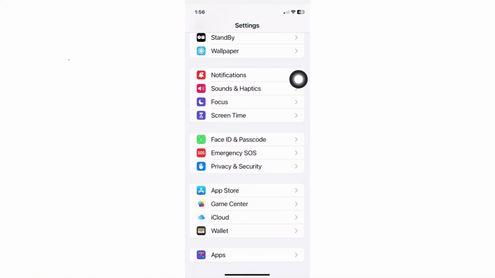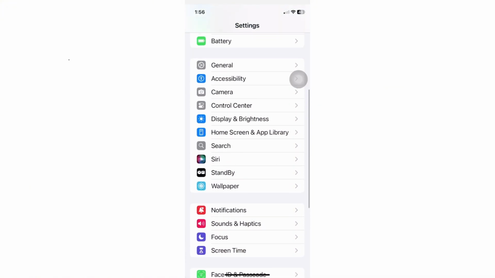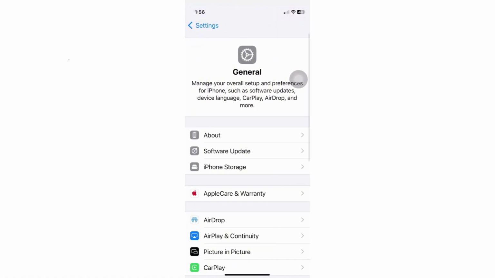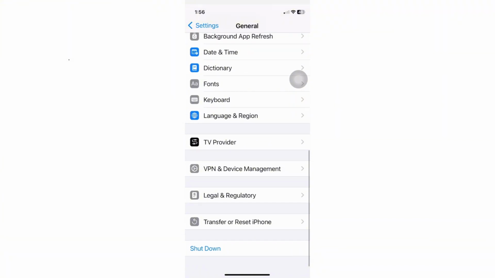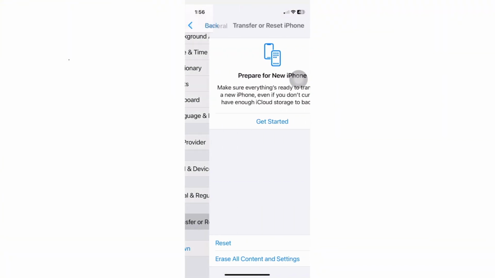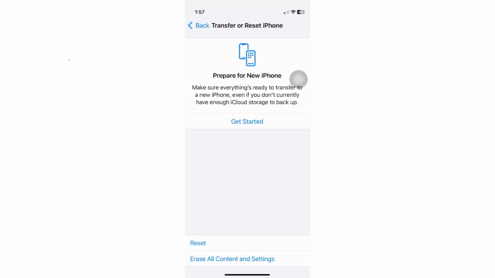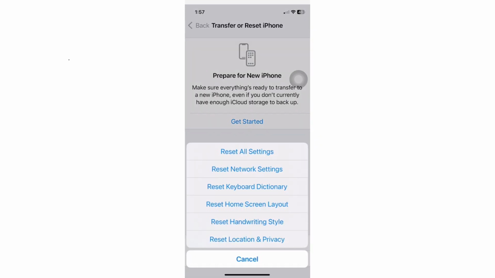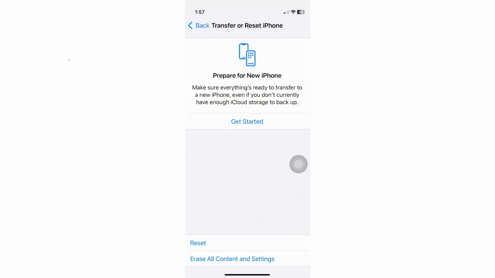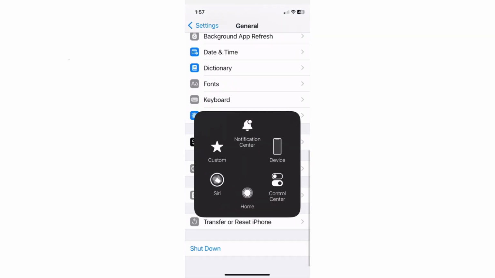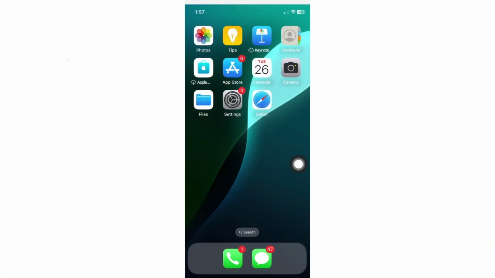Now in this section, go ahead and find General. Tap on it. Now at the very bottom, you have Transfer or Reset iPhone. Tap on it. Now tap on Reset right here. This time, go ahead and select the option Reset Network Settings. I'm not going to do it because I'm currently mirroring. So enter your passcode and then just wait for it to finish. And after that, go ahead and retry to log in and check if it helps.